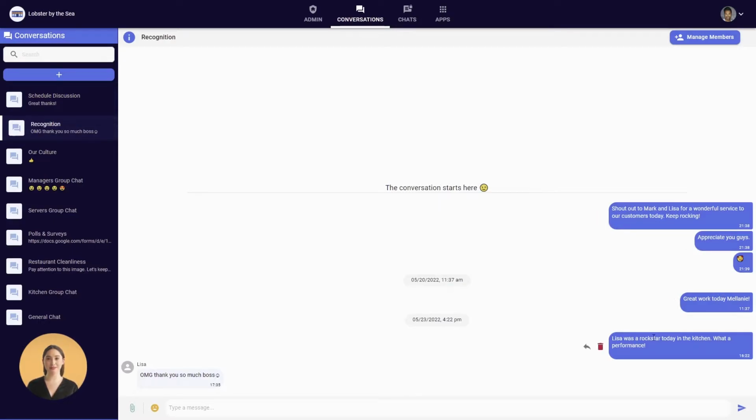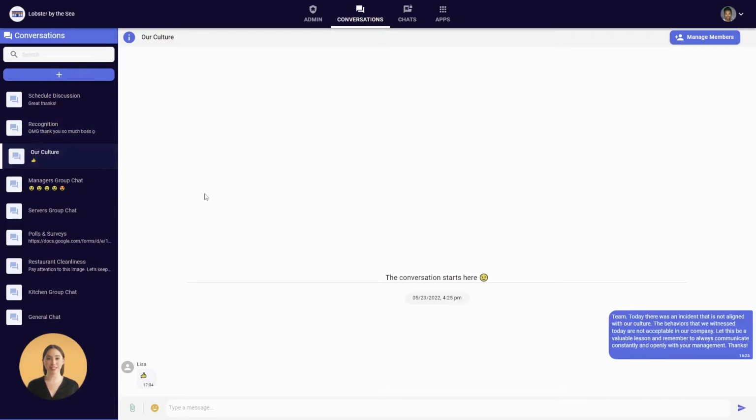He created a conversation called Recognition, where he makes sure that a job well done never goes unnoticed. He uses this conversation to publicly recognize and compliment his team, a practice that has skyrocketed employee morale and motivation and also has increased retention. In the Our Culture conversation, he constantly re-educates the entire team on the standards of the company culture and keeps the bar of excellence very high.